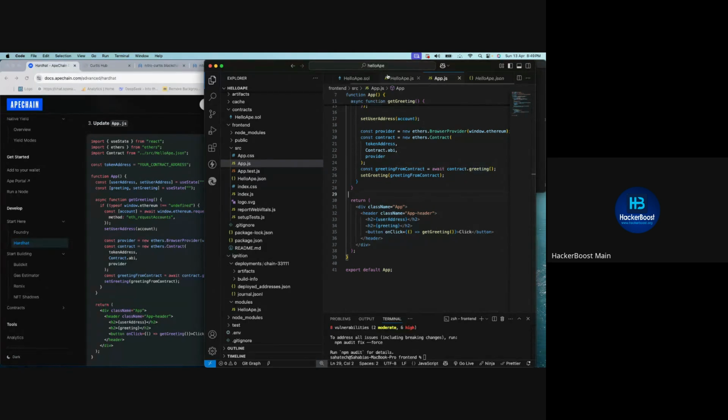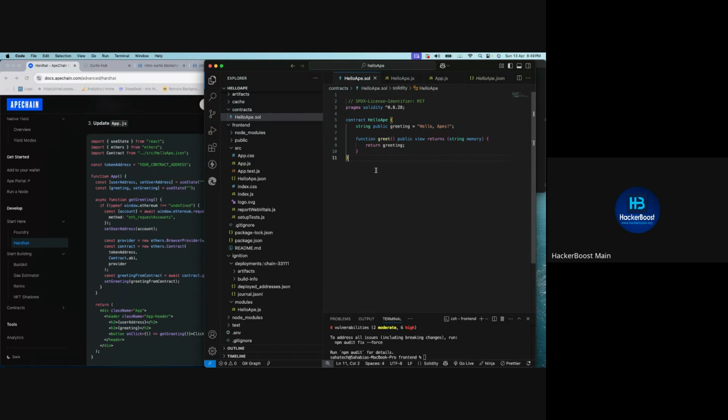If you go to the Hello Apes contract, we have this particular function greet. Check this: string public greeting. This is a variable, and then we have hello apes. Okay, so it's a string variable, but it is public. And if you are a Solidity developer, the moment you see public like this, it means that even though it's a variable which is being initialized with hello apes, the public here will make it a function. It gives it a getter function that you can even call on your front end.